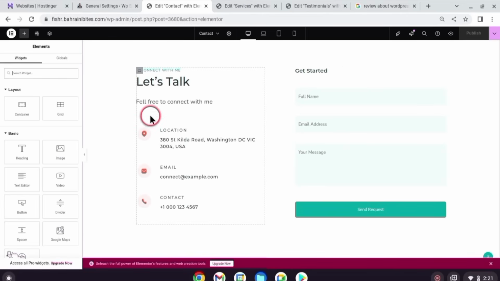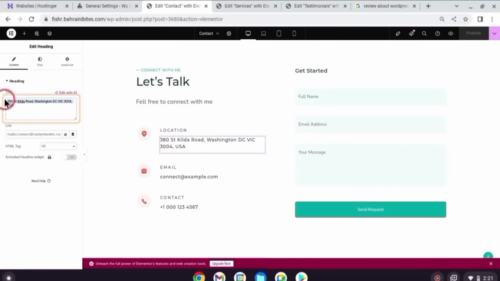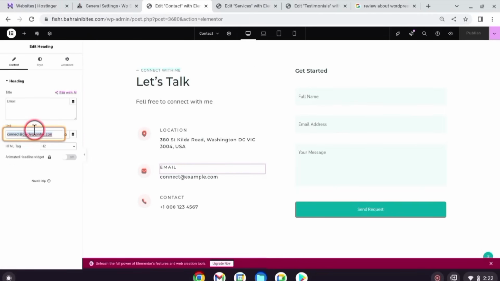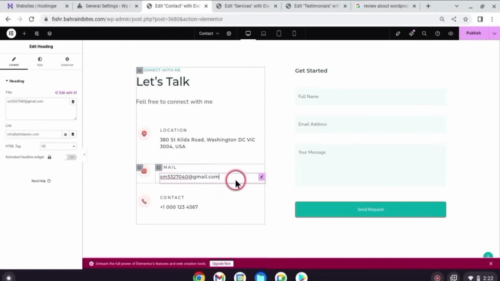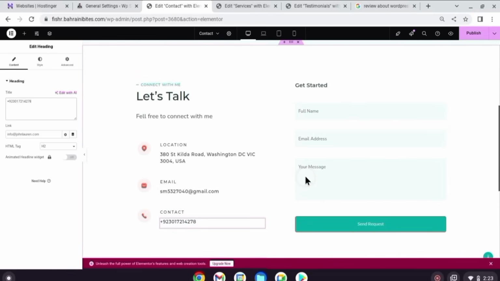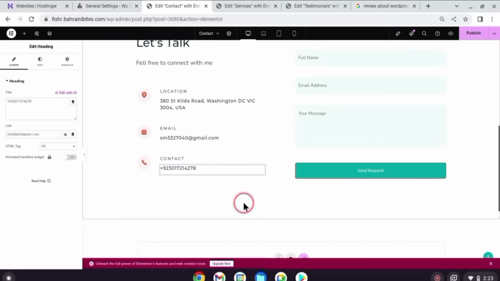Inside the form, you will need to add some of your details. First, we will add our location. Just click on the location section and from the sidebar you can easily change the address. Next, in the same way you can easily change the email address and mobile number. This page is very important for any portfolio website, so make sure to set it up properly.